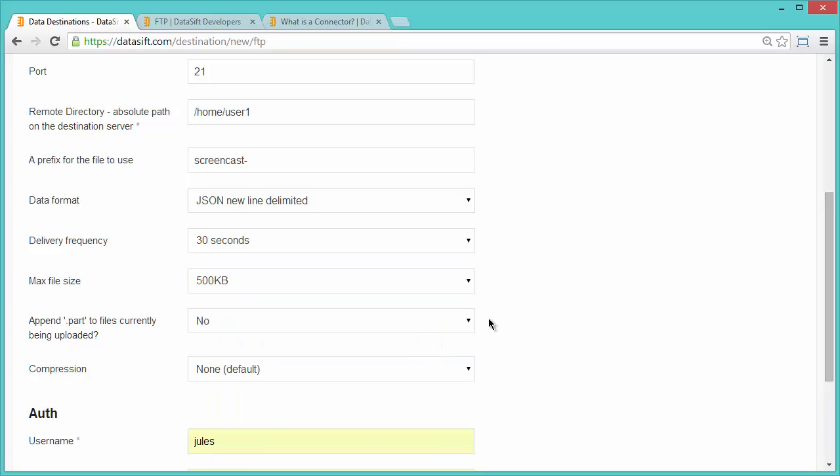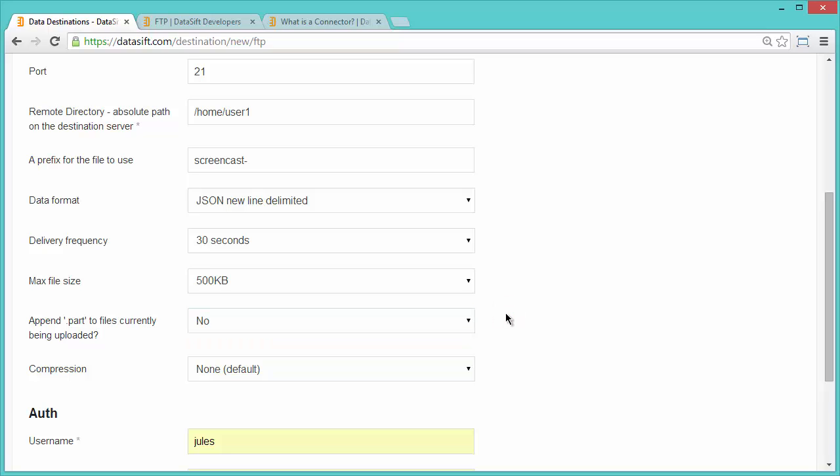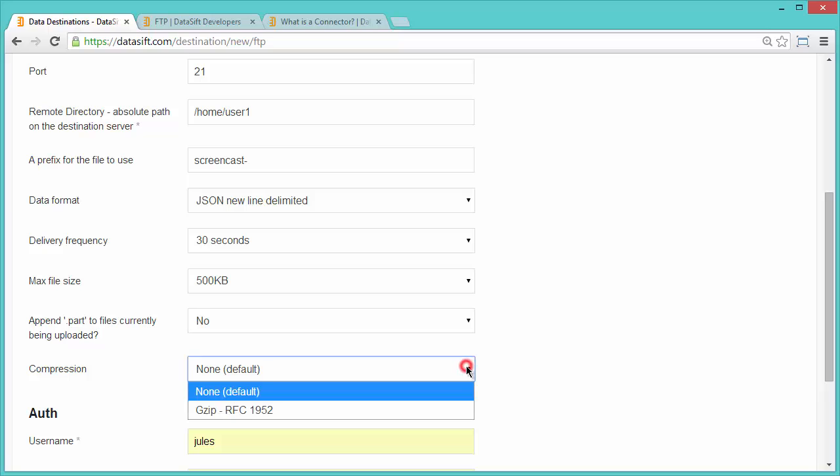If you want to see files on the FTP server as they are downloading, as well as downloaded files, change this value to yes. I will leave the default set to no. In a production environment, files will probably be compressed to take up less space on the FTP server. I will accept the default value of none for my screencast.